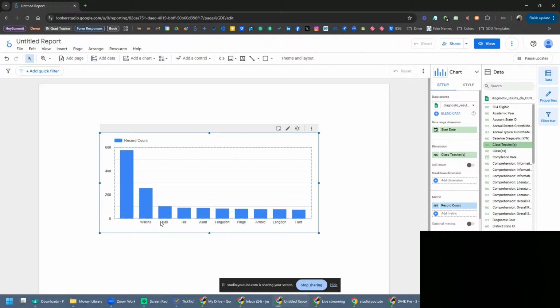How many rows have Ball? How many rows have Hill? This column right here doesn't have a name, so that's how many rows do not have a teacher assigned to them. Probably because I randomized this and I only randomized some of the teachers, not all of them. So I want to change this because I don't really care how many rows are assigned to each of those teachers. What I really want to know is what is the average scale score.